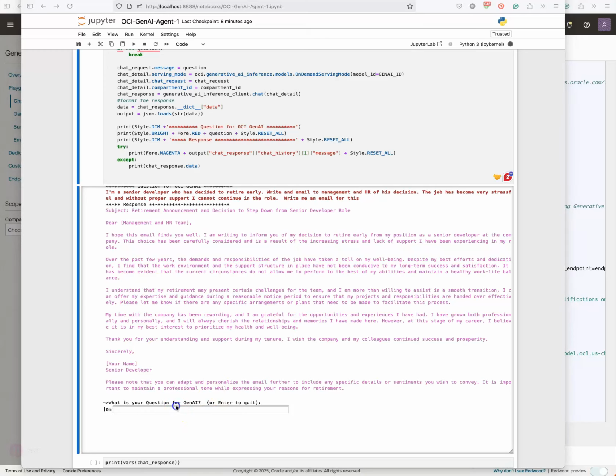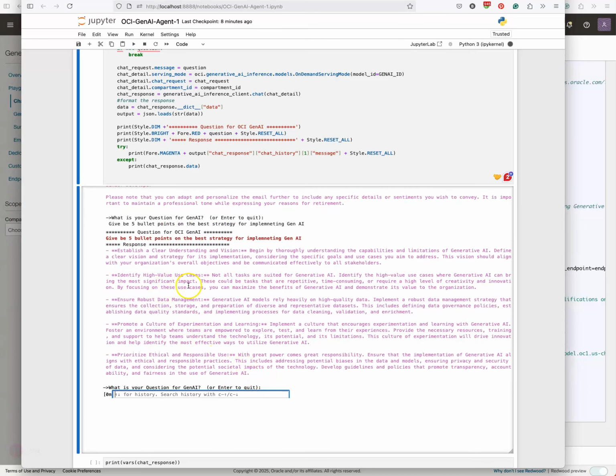And maybe one final one on this, can you give me 5 bullet points on the best strategy for implementing GenAI? And what we get is useful information, but it can also be a bit generic. But the thing about experimentation, the ethical and responsible use of it is really important. The data management of making sure you're conforming with all the legislation in your company for it. But we can use it as potentially useful information. So that's an example of being able to use the GenAI.